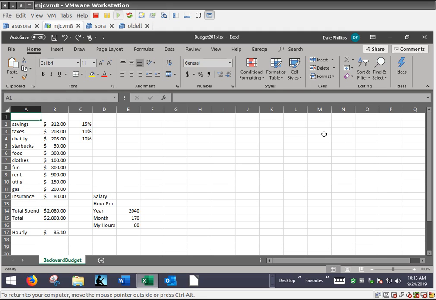This is our next lab that we'll be doing, an Excel lab. What I'm asking you to do is create a backwards budget. Most budgets are based on what you anticipate to spend. I'm going to ask you to make a backwards budget where you build a budget based on what you've actually spent, but then we're adding 3 categories such as savings, taxes, and charity, and these are percentages.